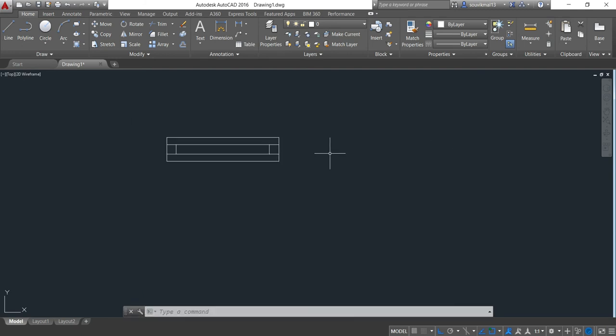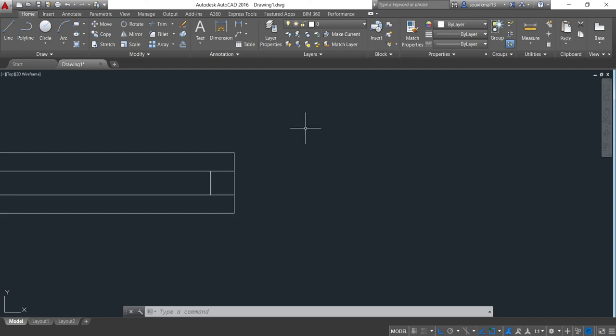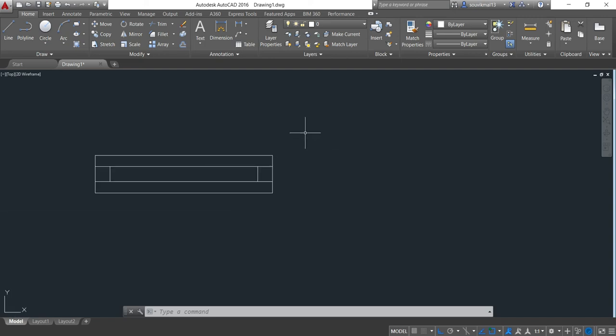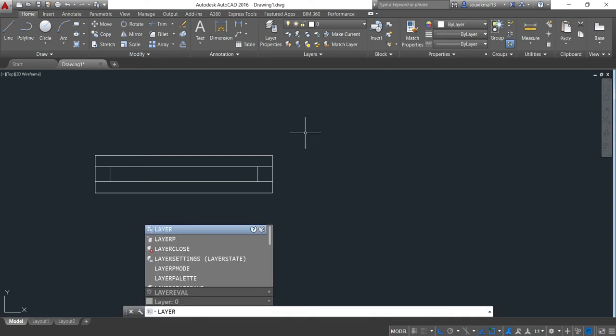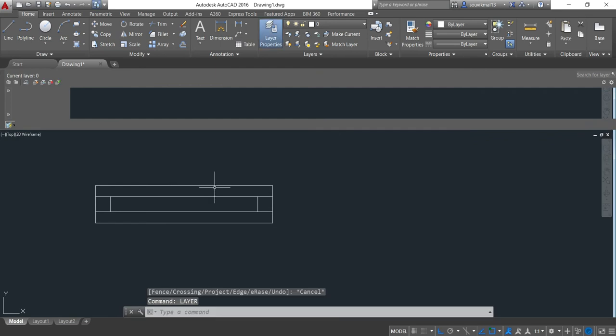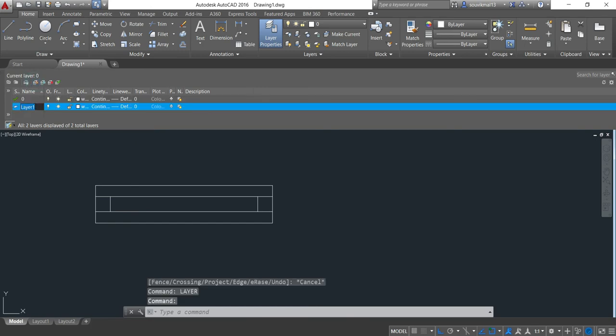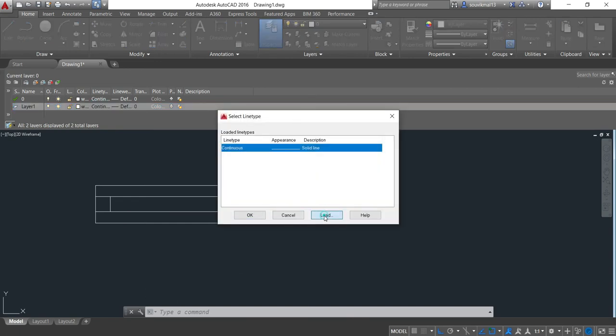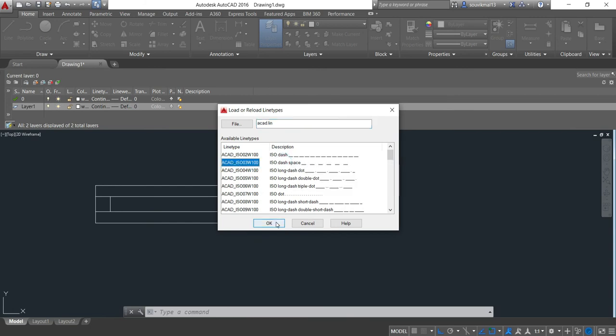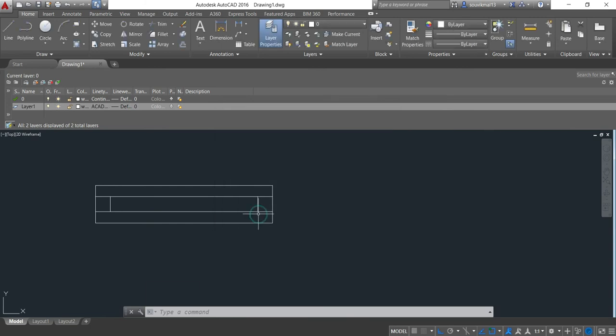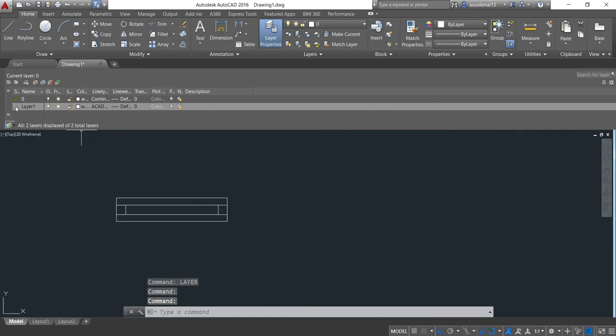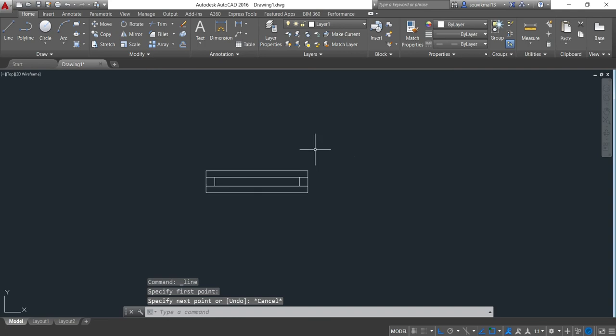I will take the layer command for taking a dotted line which will show the charger portion of the building. Okay. For taking layer, simply type layer, enter. Taking a new layer. Here I am taking a new layer, which name is layer 1, and taking the dotted line. Simply click on load and ISO space dash, select OK. Take the line. Now select the layer 1. Now I will draw the charger portion by dotted line.